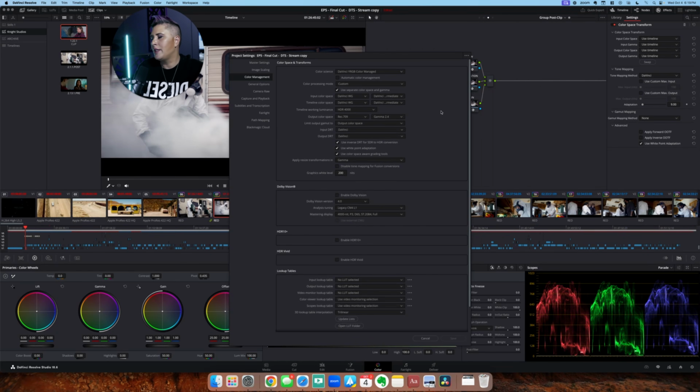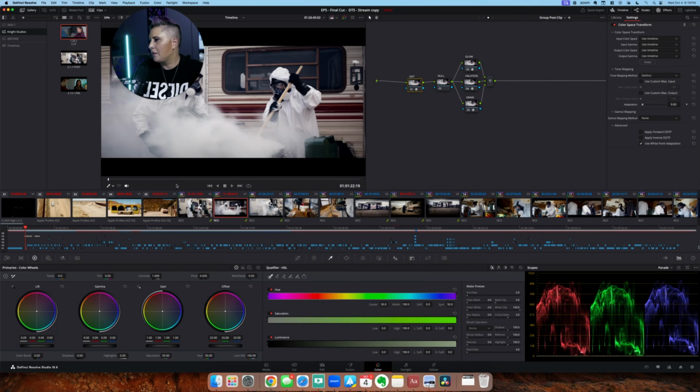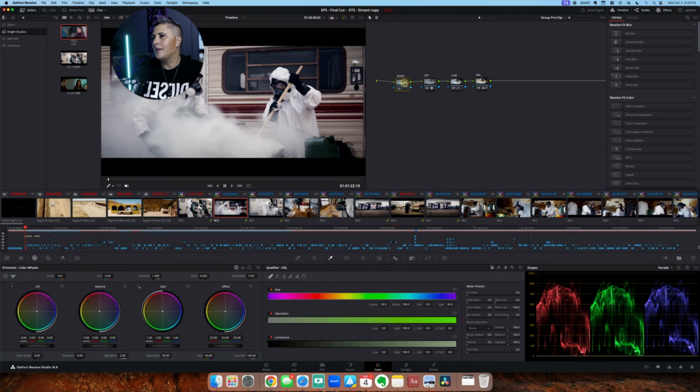I tend to gravitate more towards DaVinci YRGB Color Managed, DaVinci Wide Gamut Intermediate. When you're using these settings, DaVinci will automatically detect what the input color space and gamma is, and as you can see here, it did a great job at detecting that. I don't need to create extra work for myself in the pre-node and change the IDT.